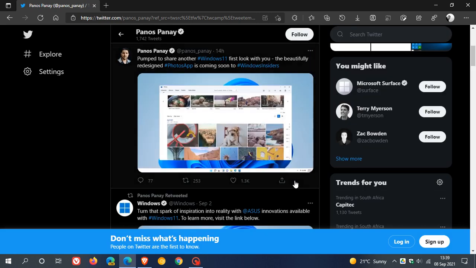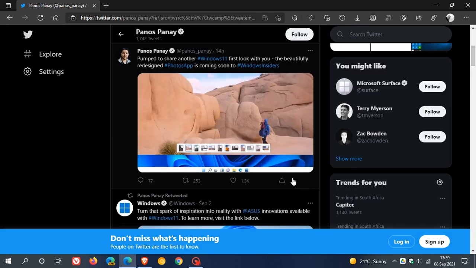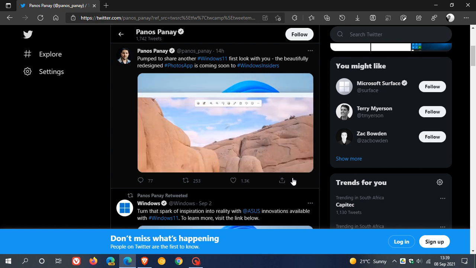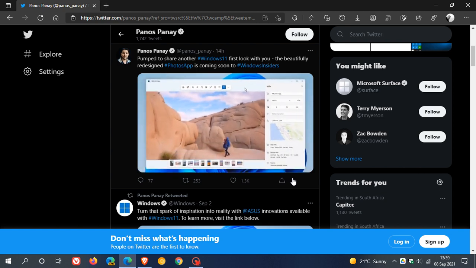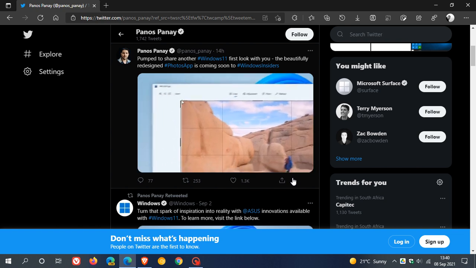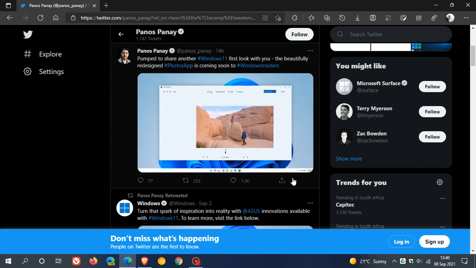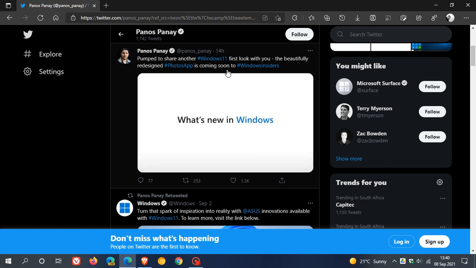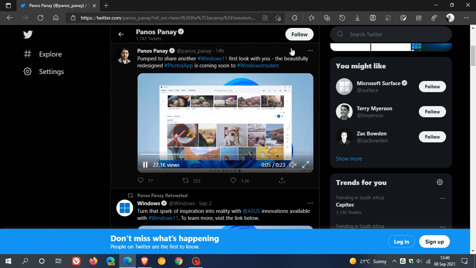Now, I personally feel they need to do something about the video editor in the Photos app, because currently in Windows 10, it's very outdated and clunky. And as a video editor, I personally feel that it really needs to be upgraded. So hopefully that will be upgraded shortly. But just wanted to share this with you. New Photos app rolling out to Windows Insiders soon in the not too distant future.